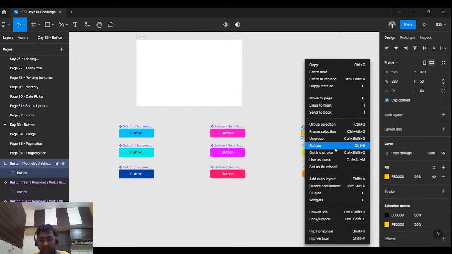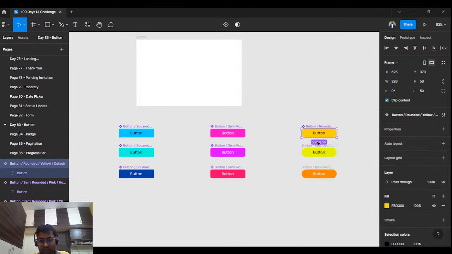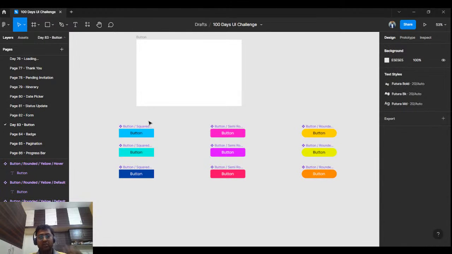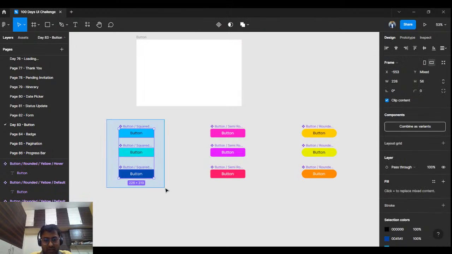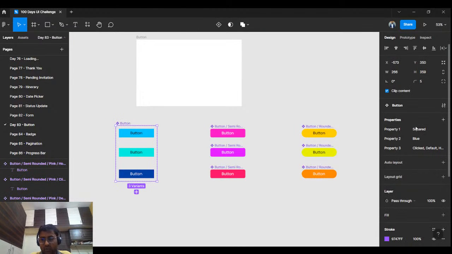Create a component. I prefer Control Alt K. Right, so this is created. I'm going to take all of these buttons and combine them as variants.